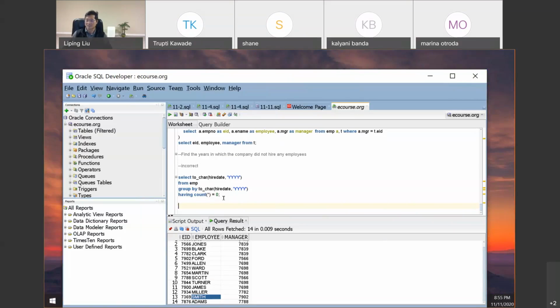So the question is, which years should I show that have no employees? Of course, we cannot start with 1700 and go all the way to 2020, that would be too much. One scenario would be to take all the numbers starting from the earliest date, like 1980, then 1981, then 1982, all the way to 2020. And then we check which years have employees and which years do not.